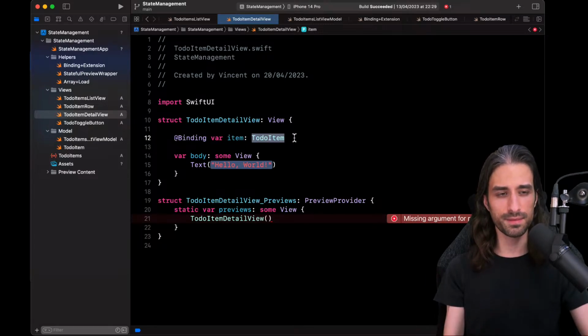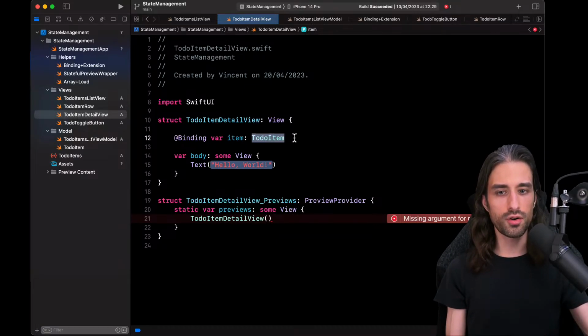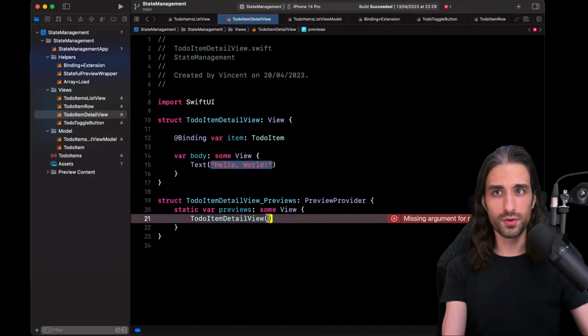This way we can get the value of the to-do item, but we can also set a new value to it. And this is what will allow our text fields to update the to-do item should the user choose to change the text that is either in the title or in the description. All right.